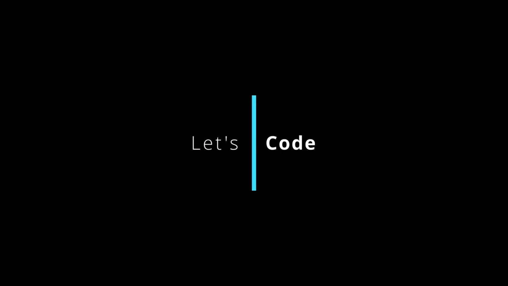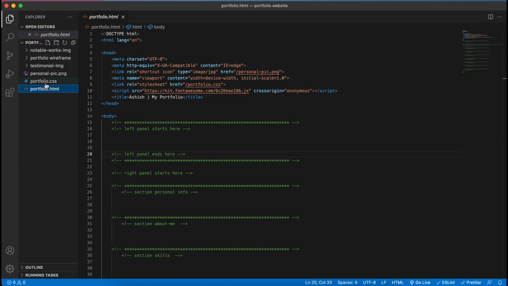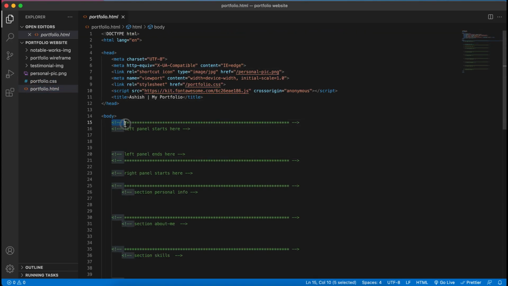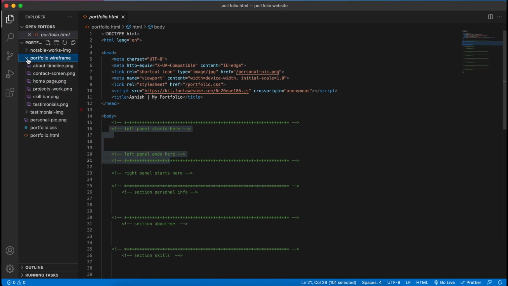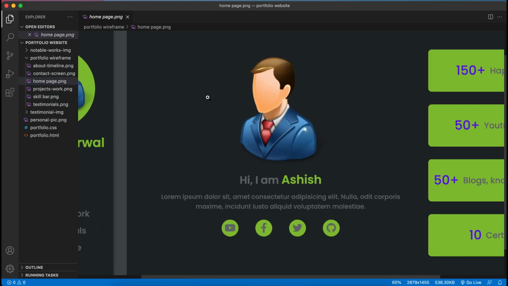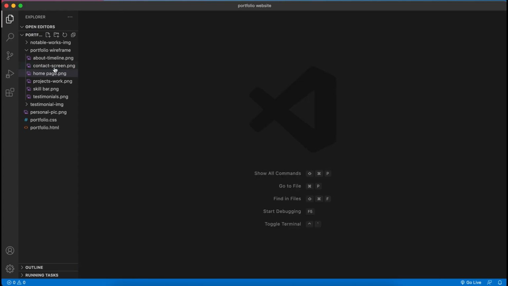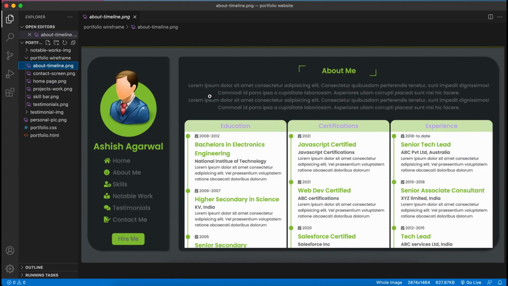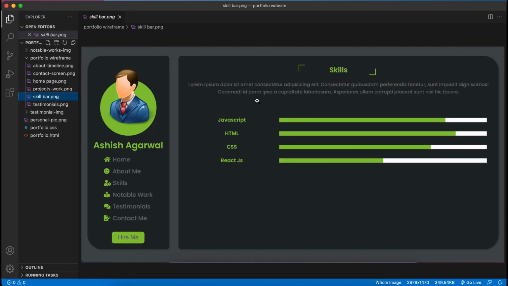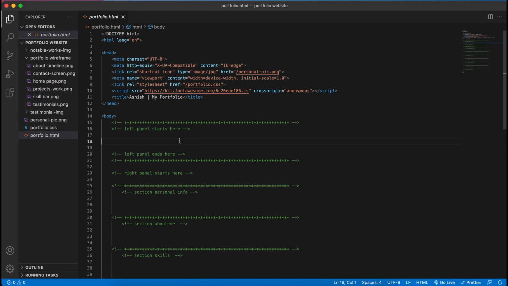So let's get started. I'm on my VS Code editor where you can see I have an HTML file, a CSS file, and a couple of folders where I have the images that I will be using in this project. In the portfolio wireframe folder, you will see the screens that we will be building. These are just the wireframes or the blueprints for the various sections that we will be building in this project.